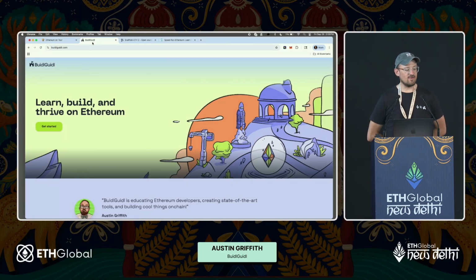This is mostly an EF thing. We're an EF developer growth team, but there's also this entity called the Build Guild, which is a DAO that I created with a bunch of friends to help build and help other people thrive on Ethereum.